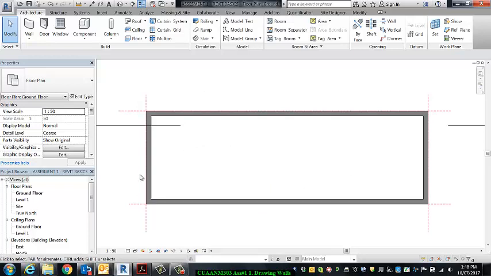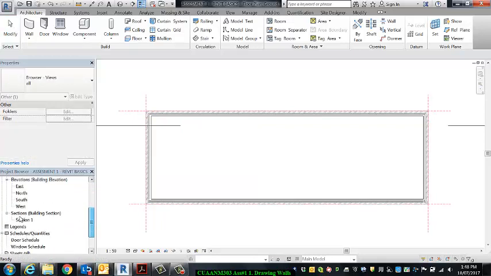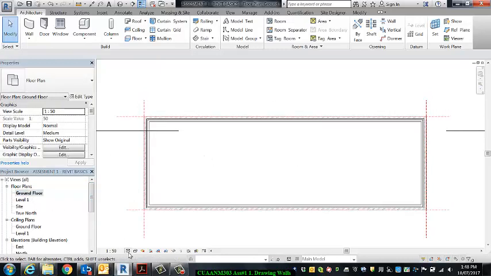Now the second one, and it doesn't matter whether you do this down here and change the detail level from coarse to medium, or up here and change your detail level from coarse to medium. And it's important to understand that when we do this, we're not changing the walls, we're changing the view, the way this view, and every one of these, by the way, is a view. That's a view, an elevation is a view, a 3D is a view, a camera view is a view, ground floor is a view. So this view is currently set to detail level medium and at the scale of 1 to 50.